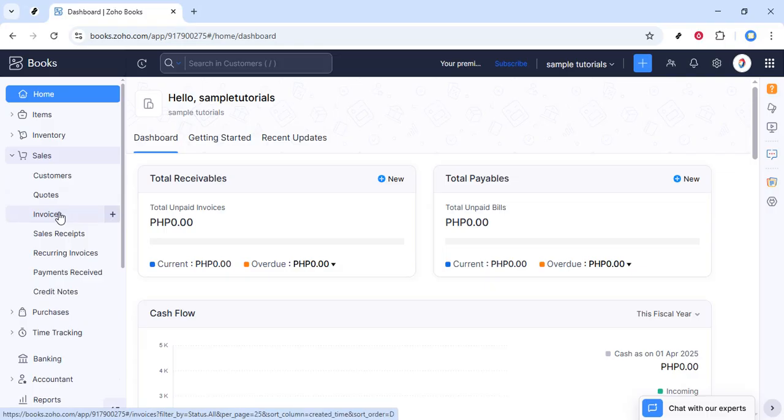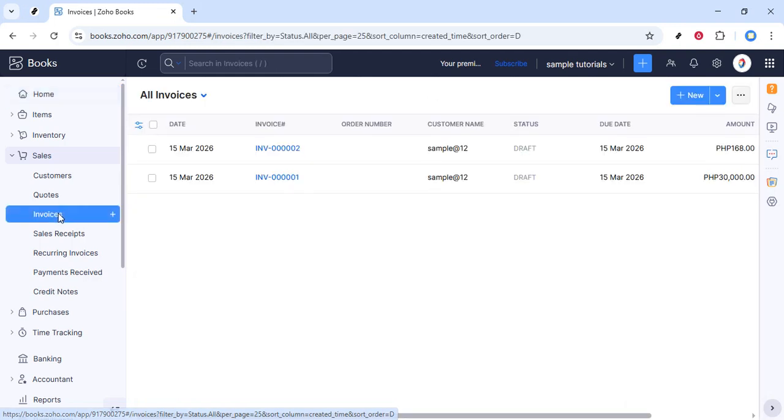Once you're in the Sales section, locate and click on Invoices. This will open a page that lists all of your invoices, usually in a table view. Here you'll see details like invoice numbers, customer names, dates, amounts, and statuses, such as draft, sent, or paid. You can use the search bar or filters at the top if you need help finding a specific invoice, especially if you have a long list.